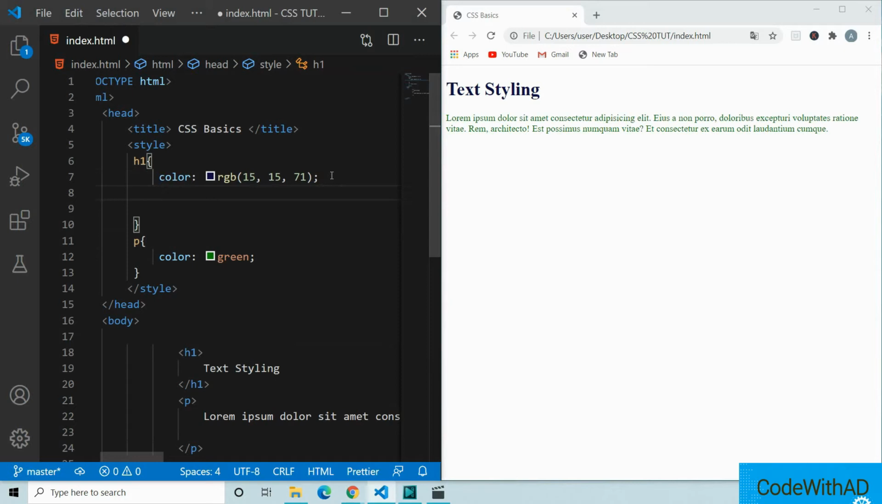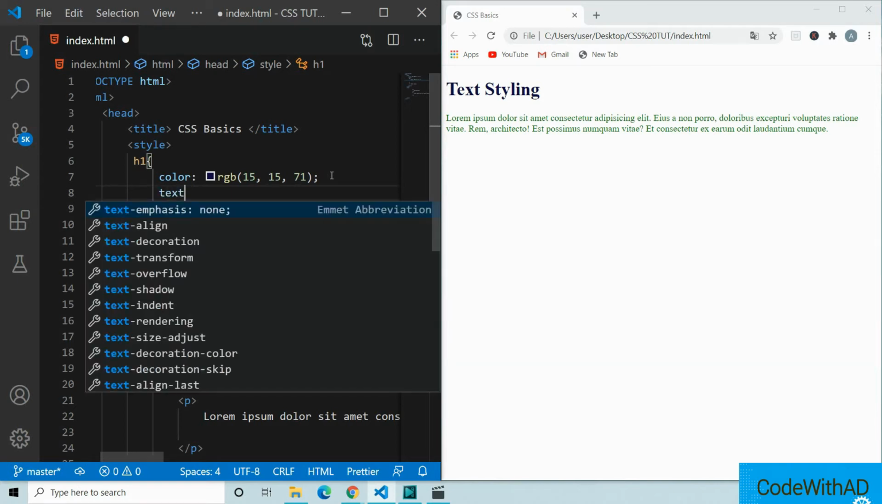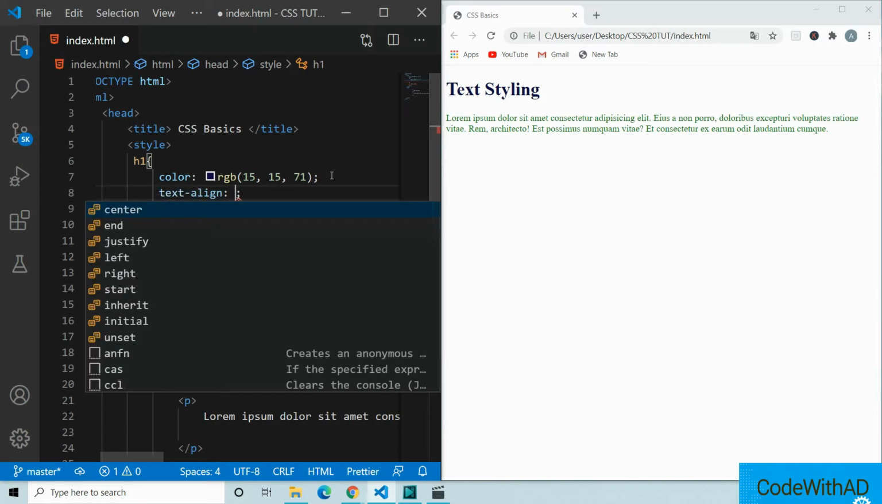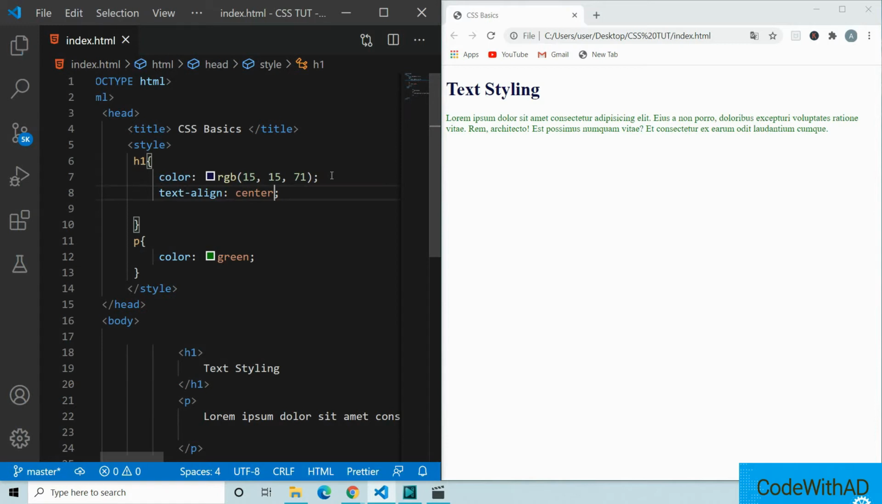Now let's specify some more properties. Here I am writing in the heading tag text alignment as center. Now the heading should move to the center. So let's refresh and see. And you can see the heading is in the center now.